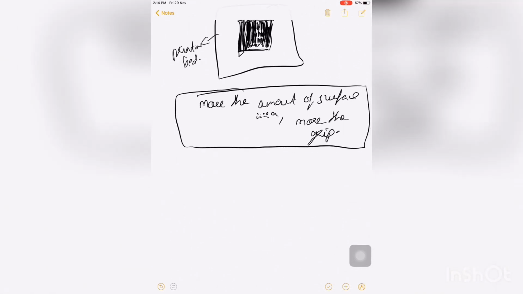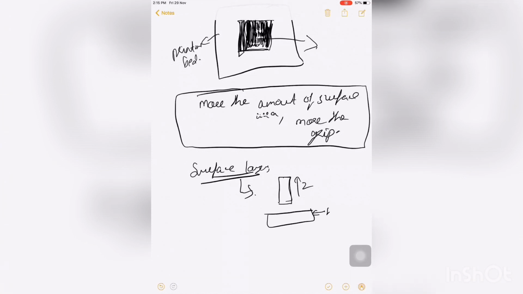And coming to the surface layers, surface layers are the layers which are put above this base layer. This surface layer ensures that there is contact between, suppose you're printing a square like this, so this will be the Z, and if you see the printer from the side view, this will be the bed, and this will be the raft. So the surface layer just ensures that there is contact between the printing material and the raft.